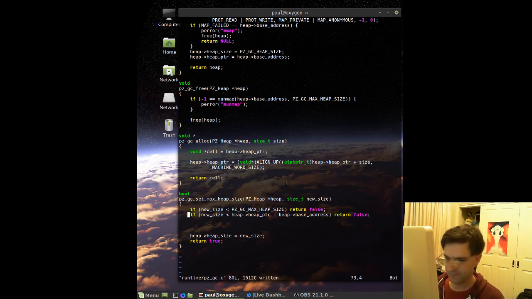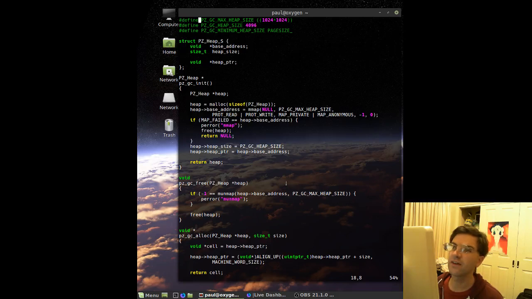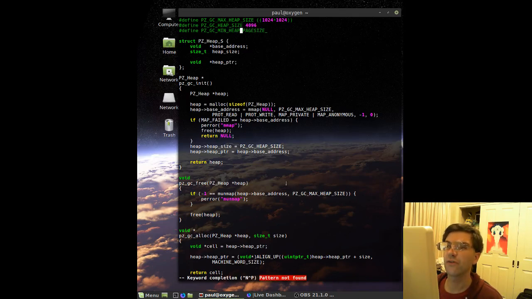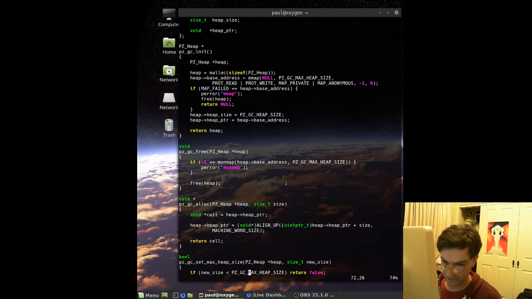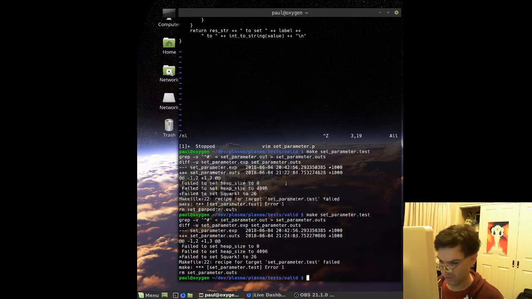So what you missed was we made a define called pzgc max heap size, and we set it to, well, sorry, not max, min. Yeah, duh. That'll be also part of why it worked, because I said the wrong thing. Anyway, we've made a define called pzgc min heap size and set that to the page size. That makes a lot more sense now.